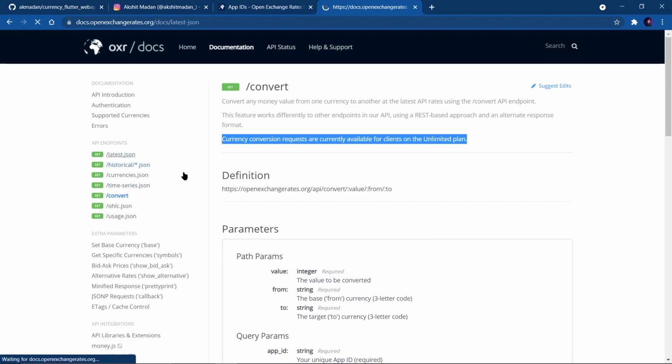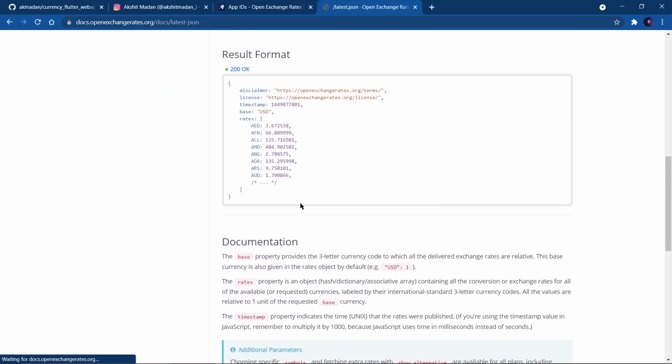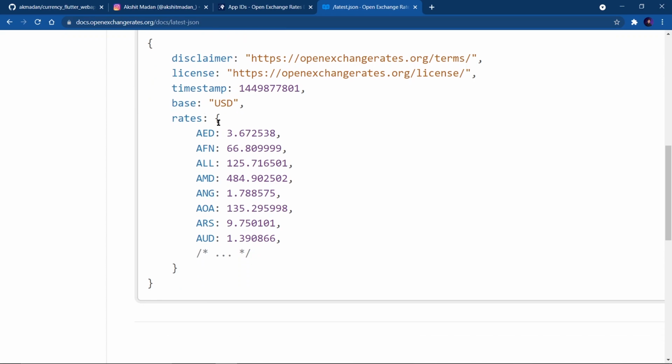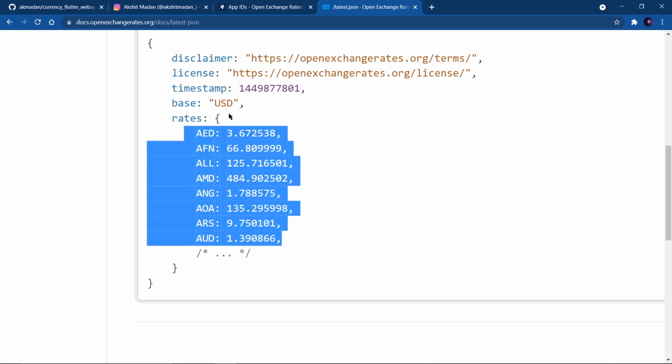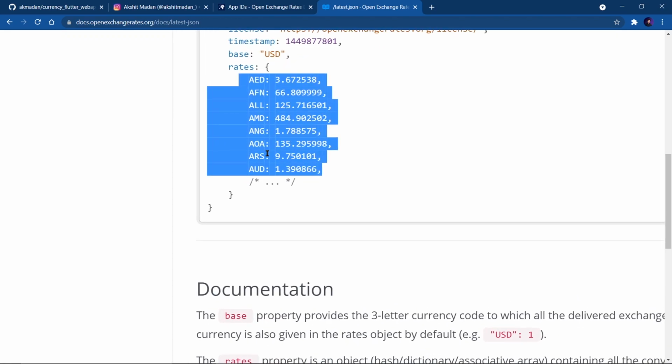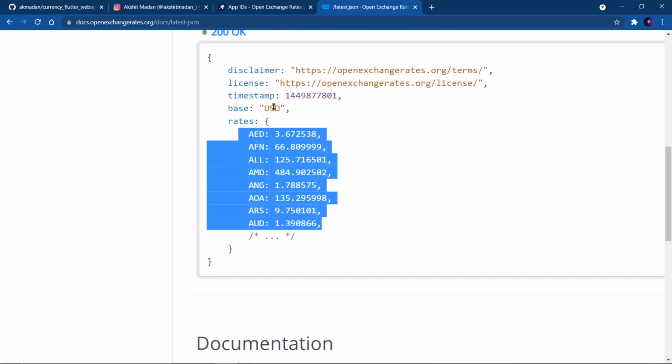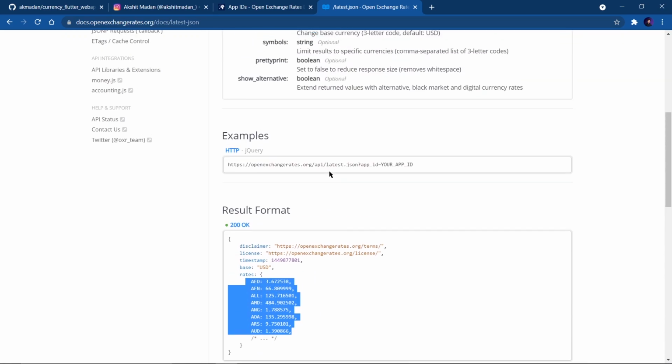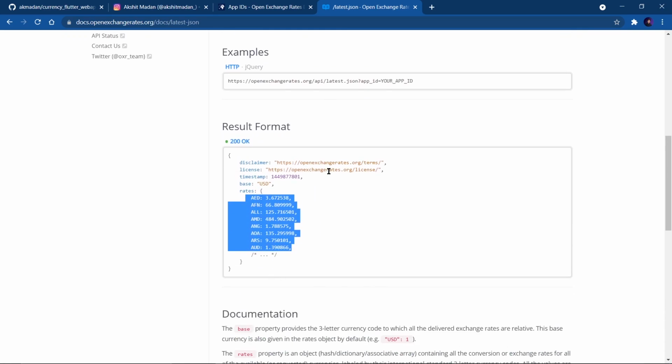So we are going to use this latest.json. It is going to give you a map, you can see. This map has a base currency of USD, and it says one USD is equal to 3.6 AED, one USD is equal to 66.8 of another currency. So we are going to use this API and then do some mathematics and we will reach our final result. Let's say you want to convert from one AMD to ARS. What are you going to do? First of all, we are going to convert one AMD to USD, then those many USD to ARS. Perfect. Or we can say Australian dollars, anything you can take. Right, so we are going to use this API for converting one currency to another currency.